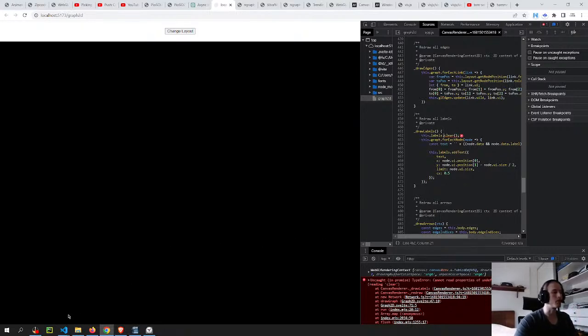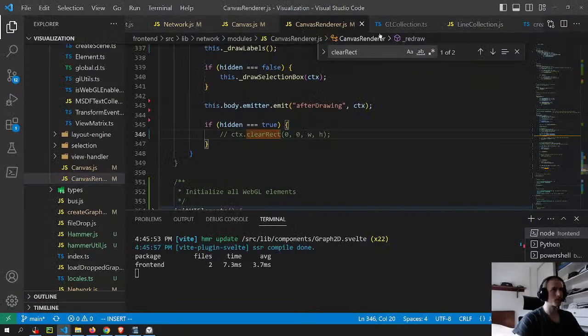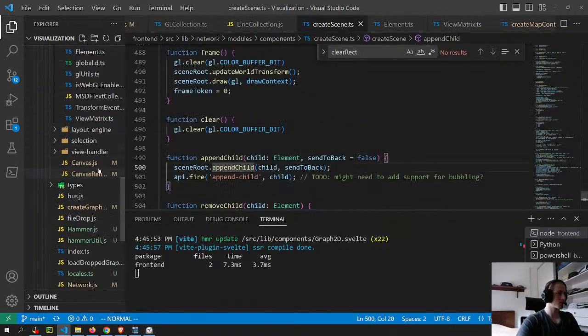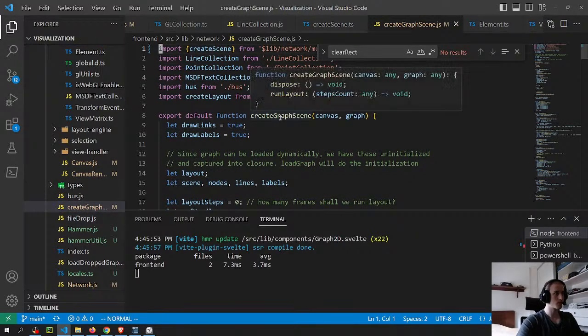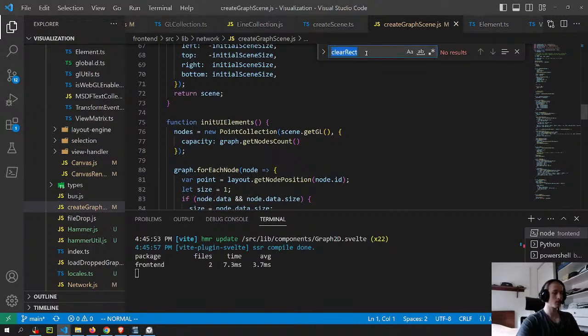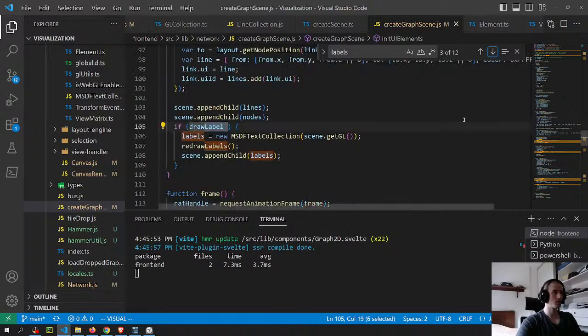Oh, I think it's GL labels. No. Let me go to this class. Yeah, labels is the GL labels.